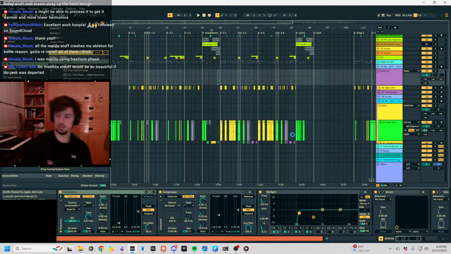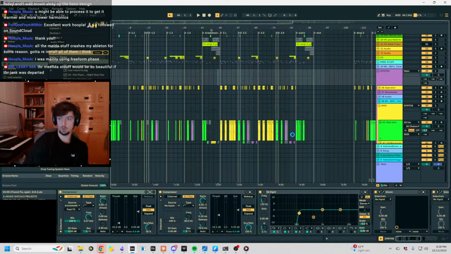The Melda stuff would be so beautiful if the jank was departed. I mean, I haven't noticed much jank. When I've tried stacking ring modulators with Melda plugins, it tends to not work very well. Whereas if I stack ring modulators using Ableton shifters, then it's fine. So I have noticed a couple things. Definitely a few.